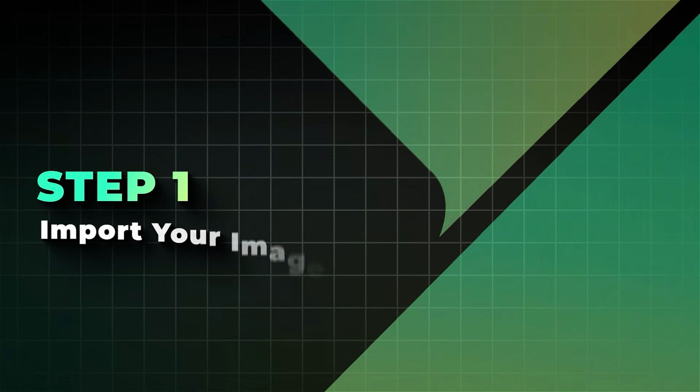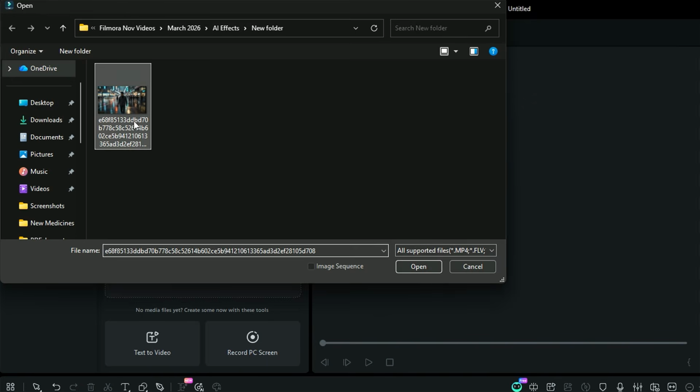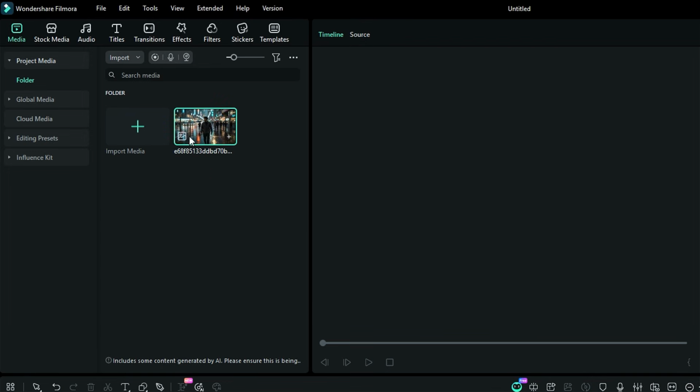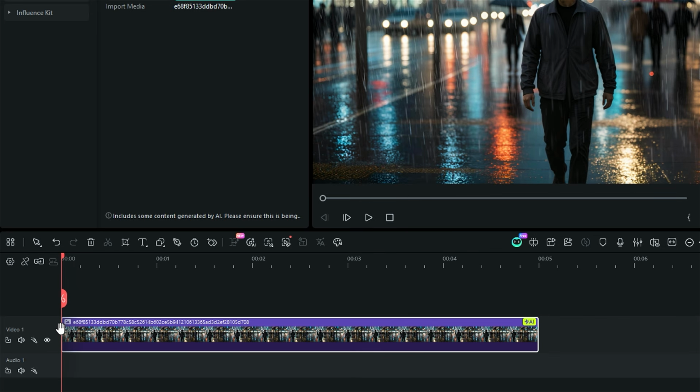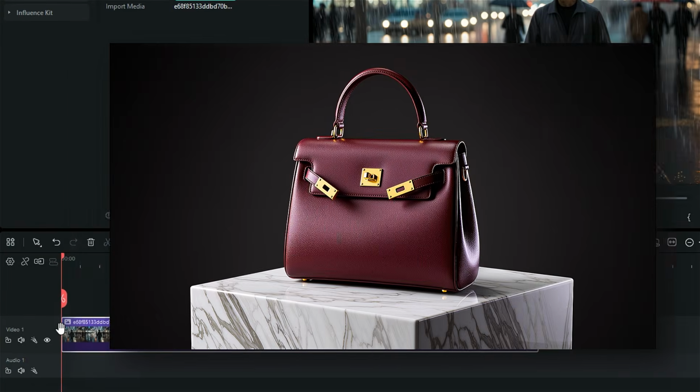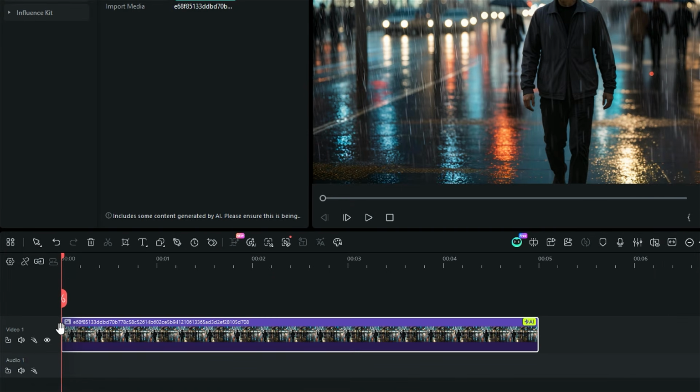Step 1. Import your image to the media bin. First, open Filmora and create a new project. Import your image or clip into the media panel. Then drag it onto the timeline. AI effects work best when the AI can clearly detect the subject or environment in your footage. So, the images with a person, object, or strong scene composition usually produce the best results.